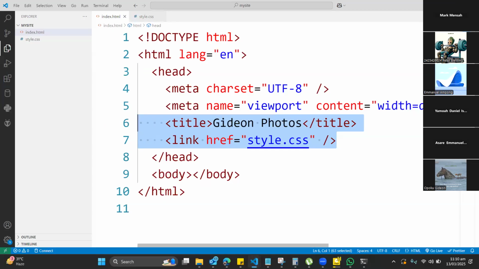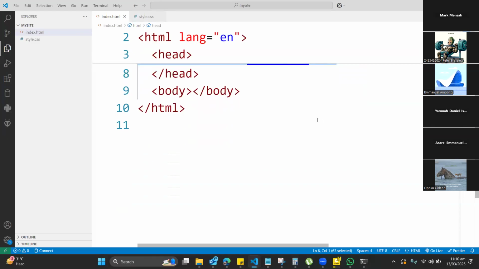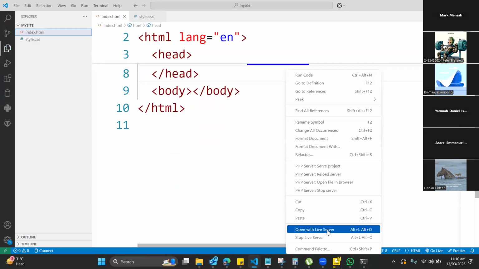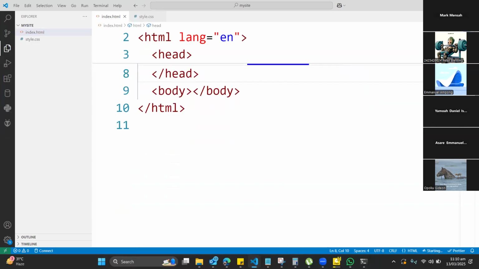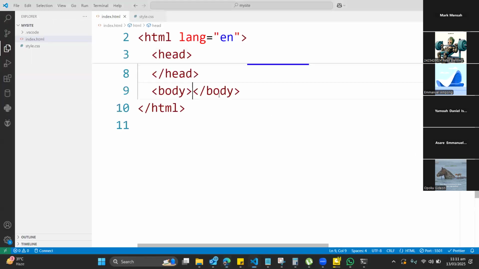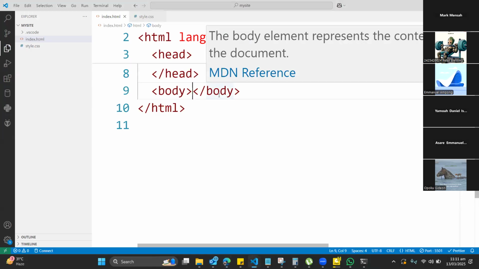Now, I have to type my HTML code. When I right click and click on open in terminal, I can see that my site of Gideon Photos has nothing there. There is no code in it. So now I have to put the code in it. The first thing I want to do is a navigation at the top so that people can click and go where they have to go.